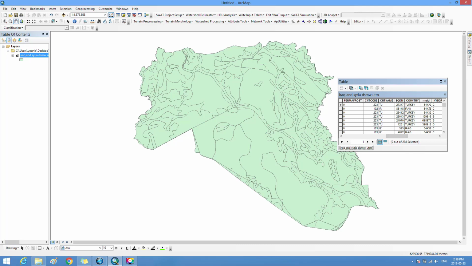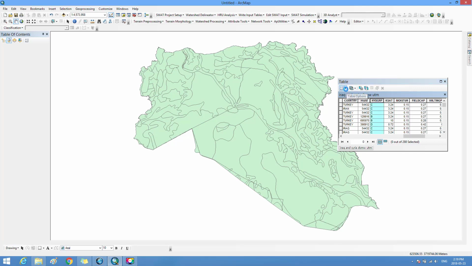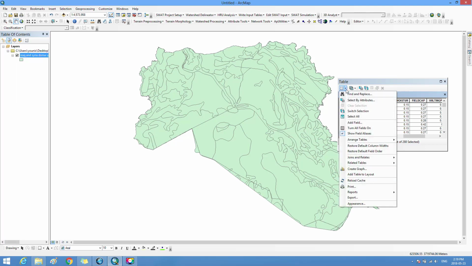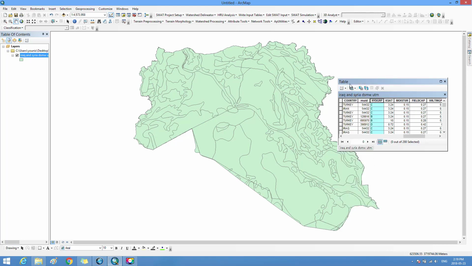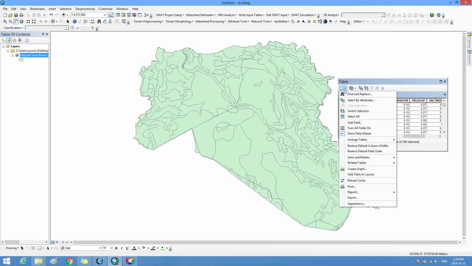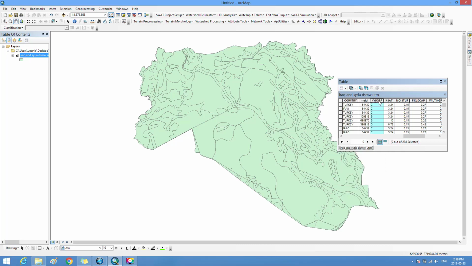We add to this table other fields, where we add a field entitled HYDRP by going to the table options, then add field, which is of type text, and in it we place the hydrological soil classes A, B, C, or D.